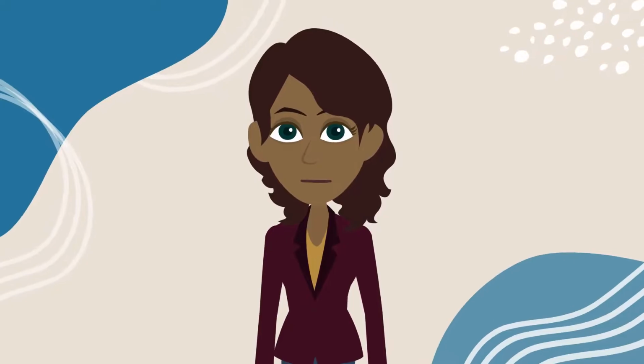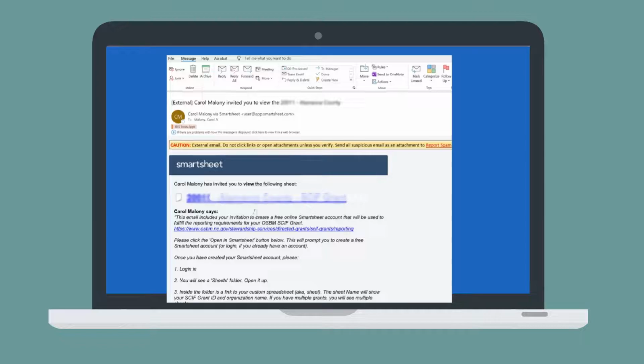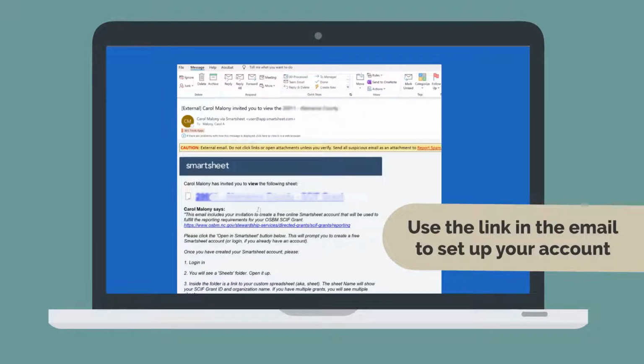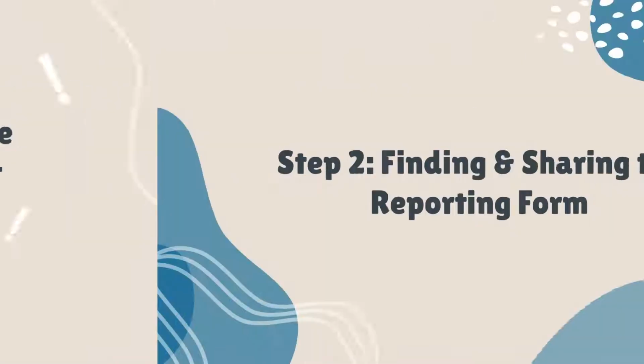After the grant funds are dispersed, the main point of contact for your organization will receive an email from OSBM inviting them to set up a free Smartsheet account for reporting. If the main point of contact for your organization changes after the account is set up, contact your grant administrator to change or add people to the Smartsheet account. Anyone in the organization can use the Smartsheet reporting form to submit grant activities.